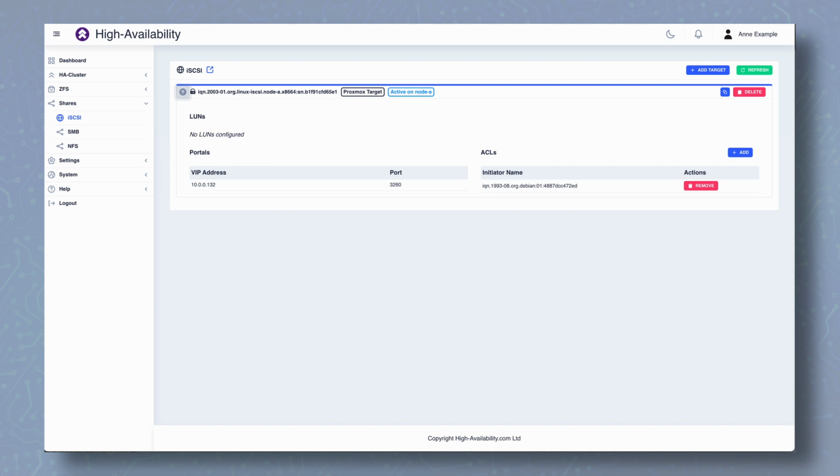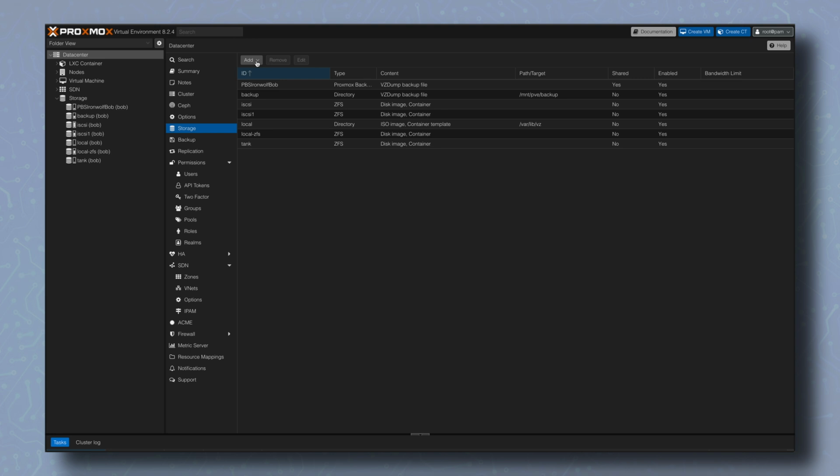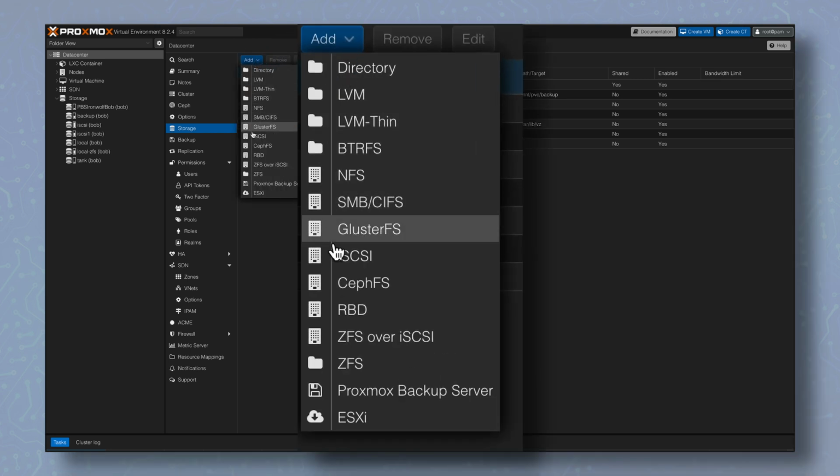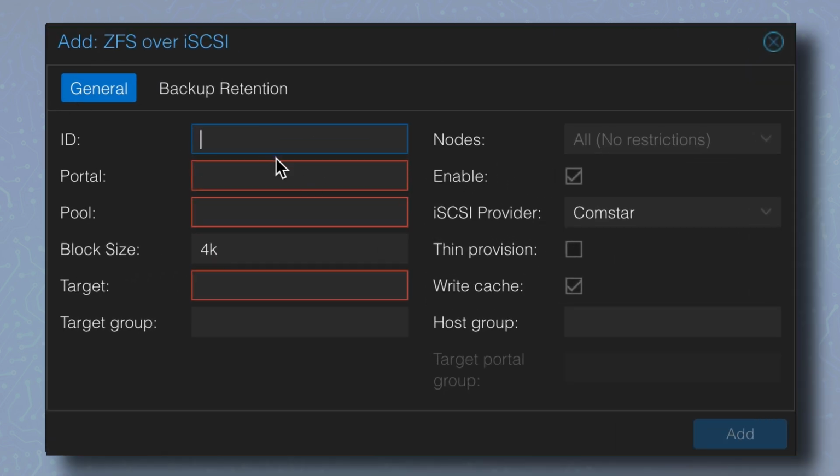In order to do so, head over to Proxmox, navigate to Data Center, Storage, and then click Add. Select ZFS over iSCSI from the drop-down menu, and then complete the fields with the required information as shown on screen.